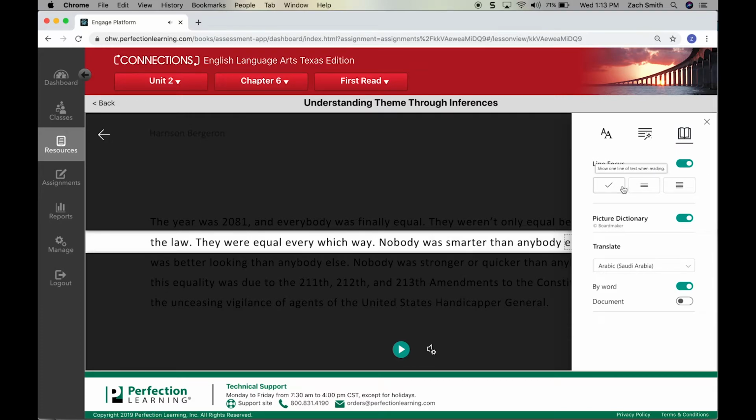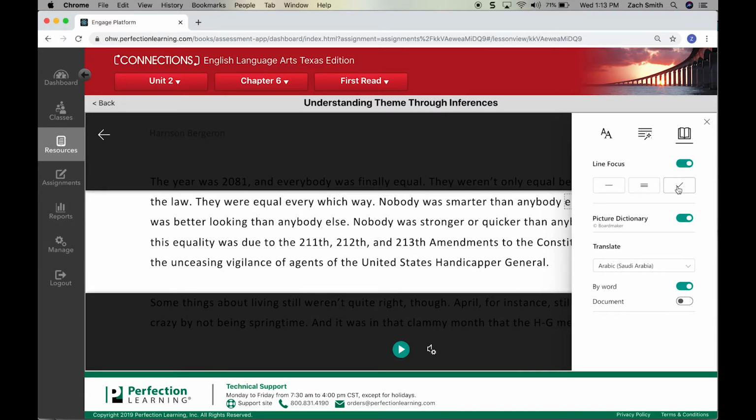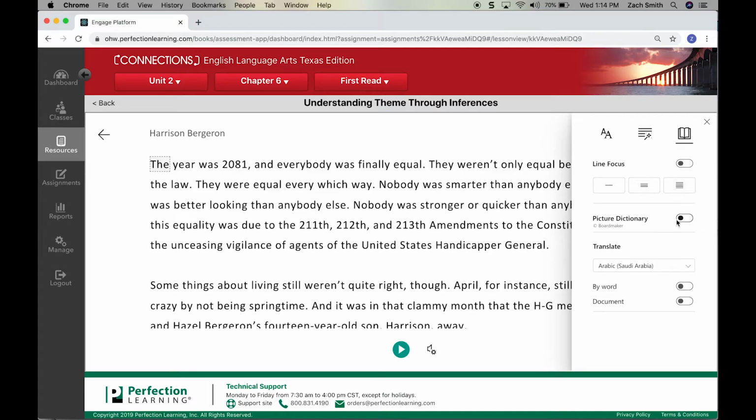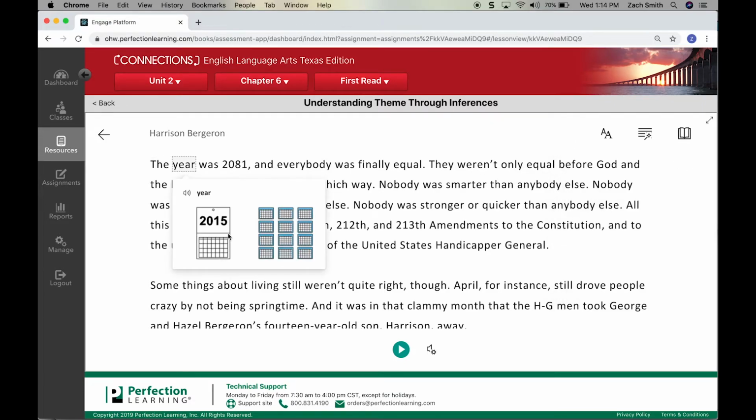We can do it with 1 line, 3 lines, or 5 lines. Also built in is a picture dictionary. So if we click this on, we can click on certain words, and it will give us a visual representation of that word. Also, we can have the word read to us by clicking on the speaker button.